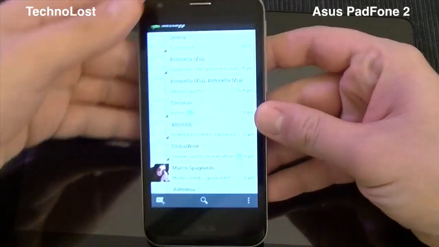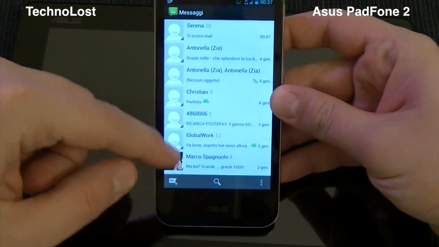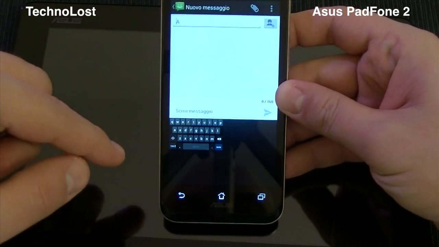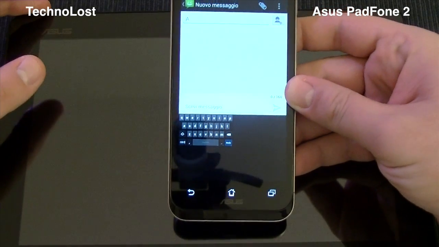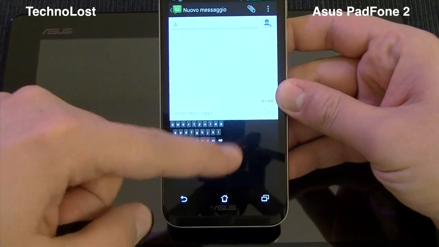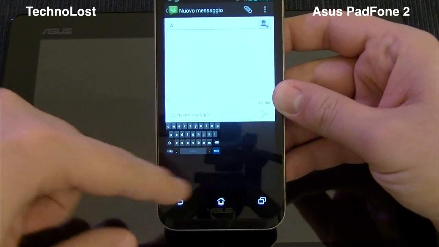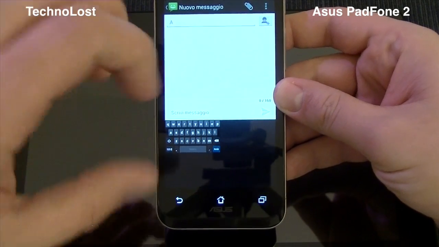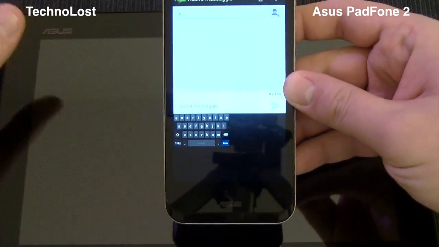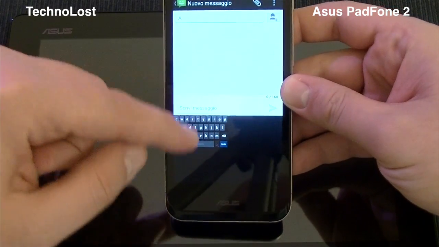What happens if I try to switch from the tablet to the mobile phone? Let me show you. So beside from closing, what we get is this. The keyboard keeps its own layout from the tablet mode. So this is what happened.